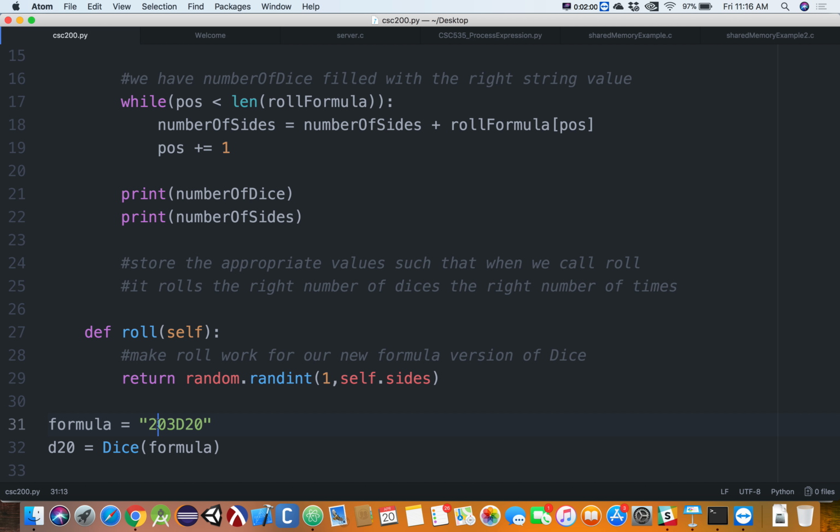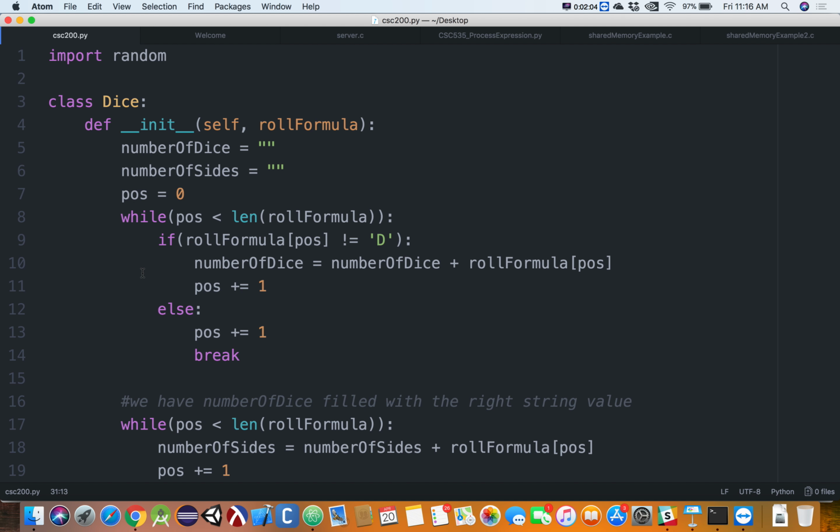Okay. All right, so we want to change the definition of dice to support this. A couple of ways we can do this. What I'm going to do is, since we might want to roll this multiple times, and we want to kind of make this feel realistic, right?